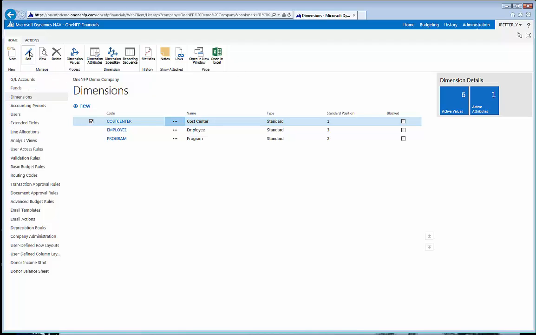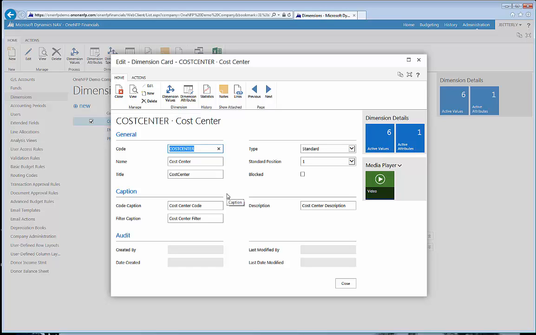Let's take a look at just defining your dimensions in general. It's a fairly straightforward card. You give it a code, you give it a name and a title, and that will show up throughout your system. There are 2 types. You are allowed up to 8 standard dimensions. You can create additional dimensions. Generally, our clients don't use this option. Additional dimensions won't appear on your data entry screen. You have to go to another screen to add them in. So I would really strongly recommend that you keep them as standard and just define standard dimensions.